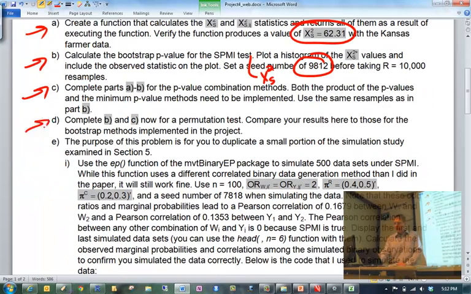Part D, do X squared S and the p-value combination methods now using a permutation test. We're going to talk about permutation tests, so you'll learn how to do that, or how to do something like this next time. And it's going to be very easy, very easy.